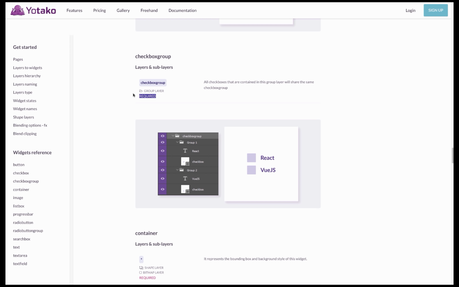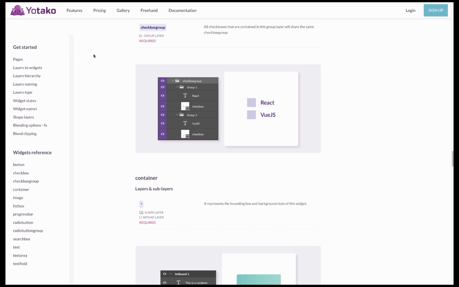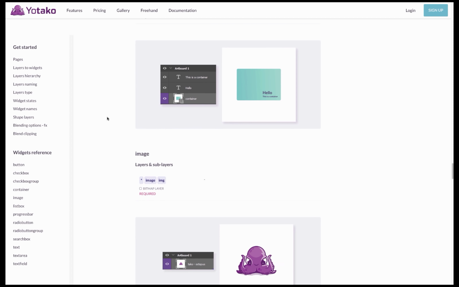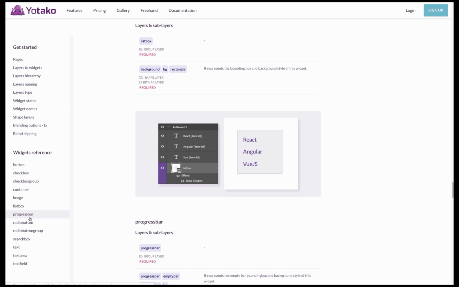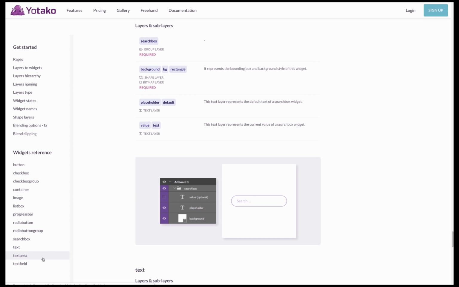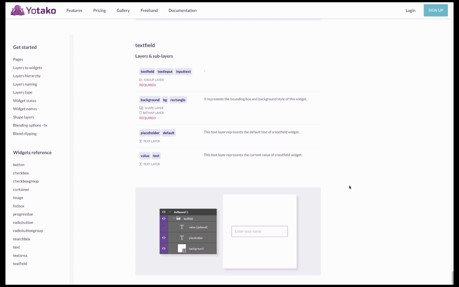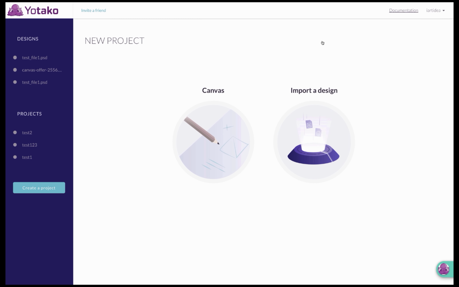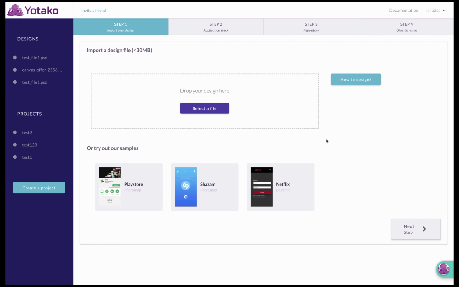This is required, so we have to follow this rule in order for Yotako to understand each layer. Okay, so we have images, list box, progress bar, and radio button. We have search box, text area, and text field. So we have a bunch of things we can use, these elements, to create our apps or websites, and our imported design.